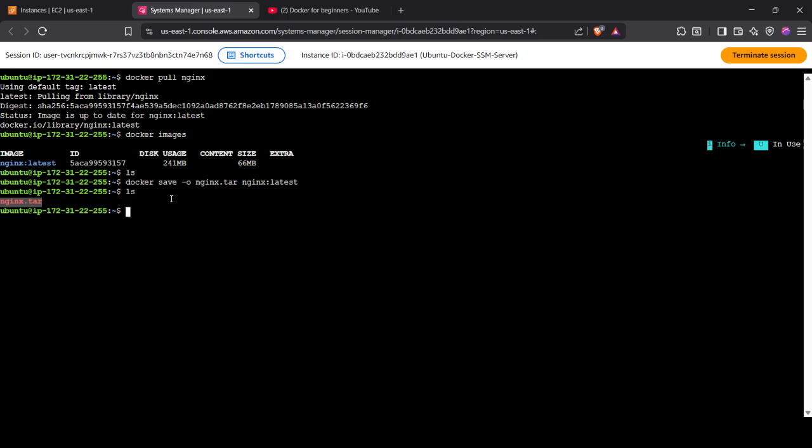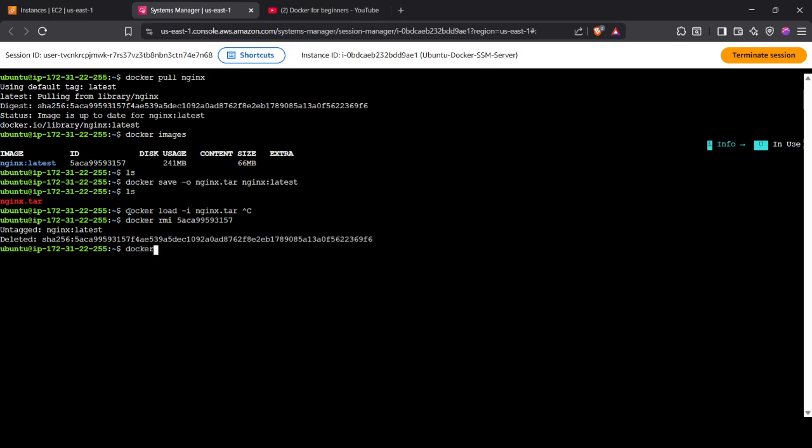Now suppose you have to use that image somewhere. For that you need to use a different command. In that moment you can simply use docker load -i and then image.tar. But to show this, first I will remove this particular image so that I can show you. Now I will do docker images again just to make sure nothing is there. Yeah, you can see no images are showing here, right?